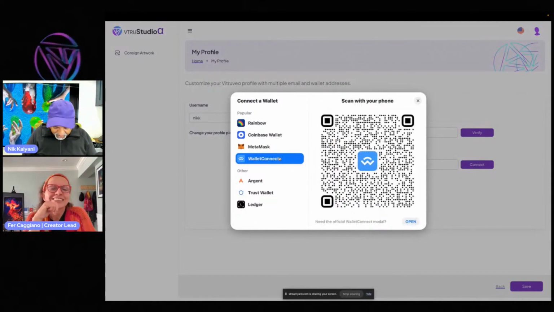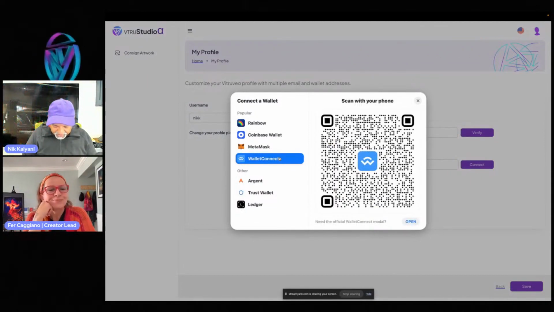WalletConnect to the rescue. I was worried about this part, and I knew I was missing something. Let's see here. Give me a second to clarify.